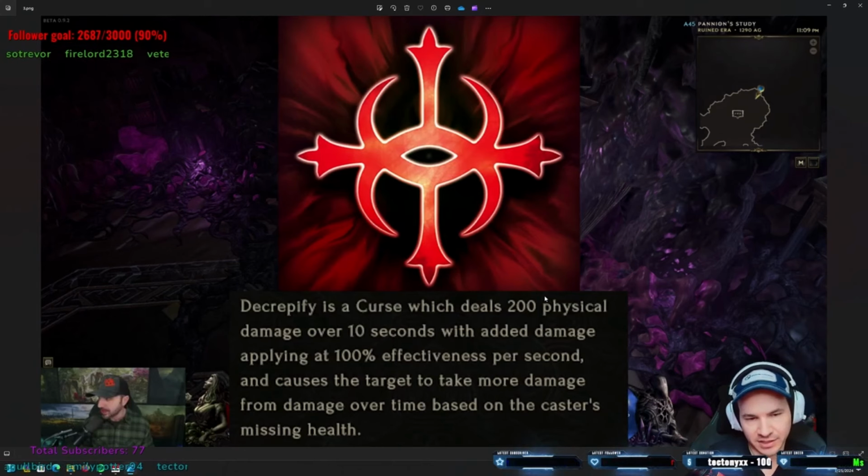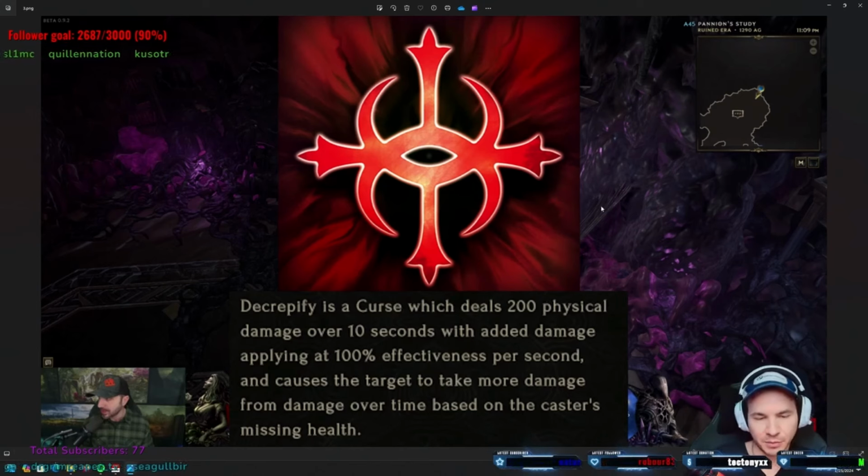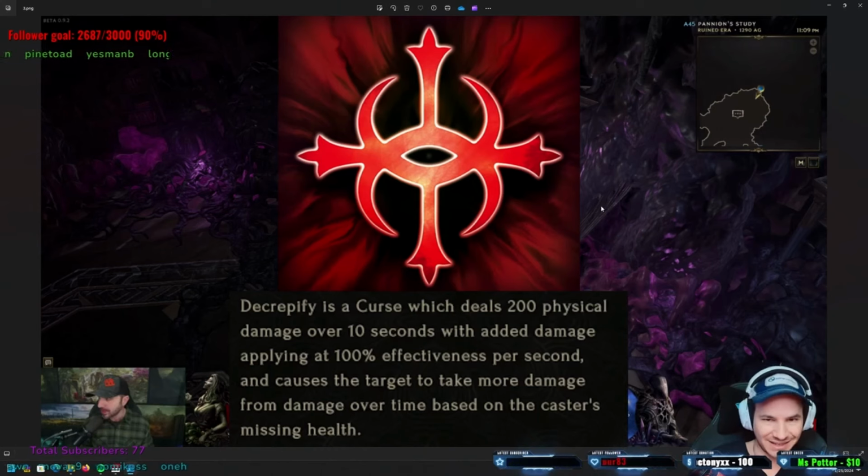Decrepify is a curse. This is Decrepify. Decrepify is a curse which deals 200 physical damage over 10 seconds with added damage applying at 100% effectiveness per second and causes the target to take more damage from damage over time based on the caster's missing health. This is obviously alluding to a low life setup for the warlock.